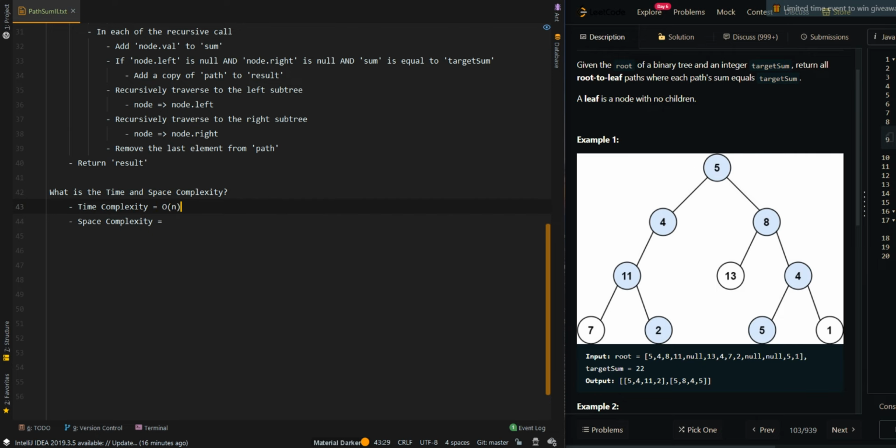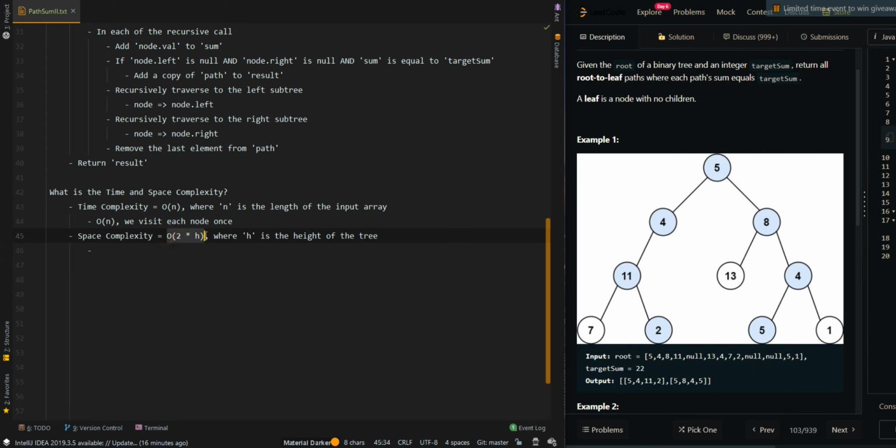Time complexity is O(n), where n is the number of nodes in the tree. We visit each node once. And our space complexity is O(2h), where h is the height of the tree. This is because of the recursive call stack memory and our path list. We are not going to account for the resulting list in this example. Let's go over the code.